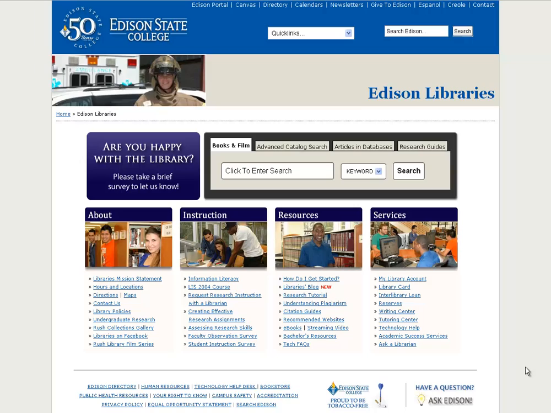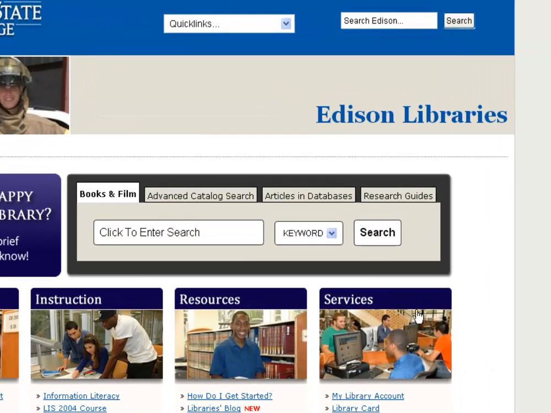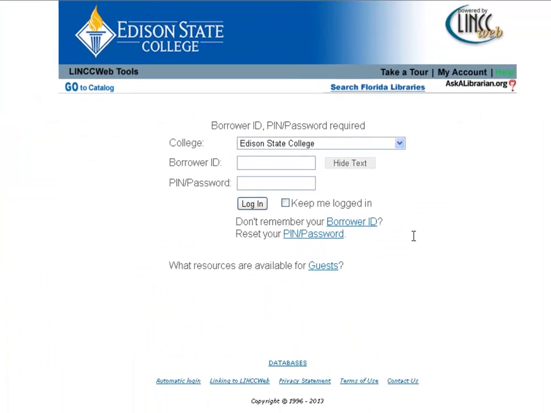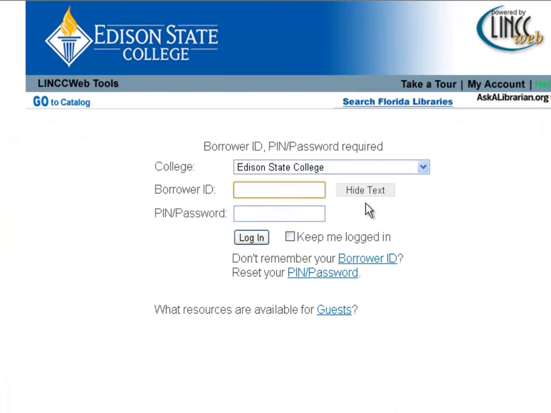Okay, this video is going to show you how to search Opposing Viewpoints in Context. So of course it's a database, so on the library homepage we're going to start by clicking Articles and Databases. And on the login page, your borrower ID is always your student ID number.